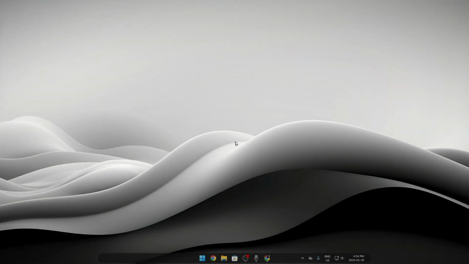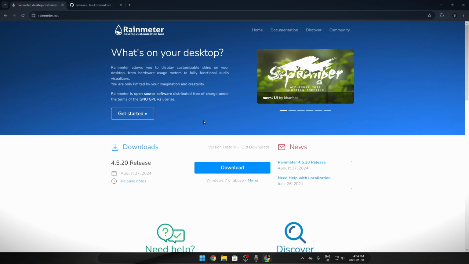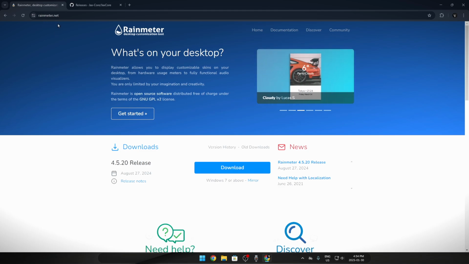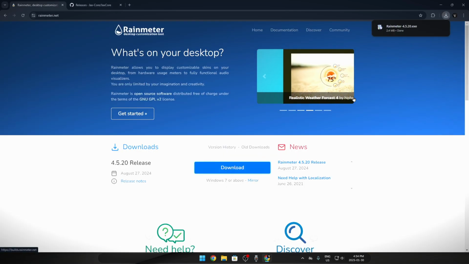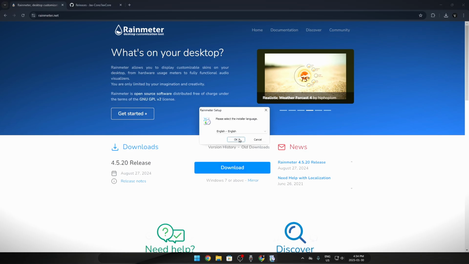Okay, so let's start with the configuration. For this, just open an internet browser. In this case, you need to go to rainmeter.net. Remember that all these links will be available in the video's description. Just click on download to get the latest version.